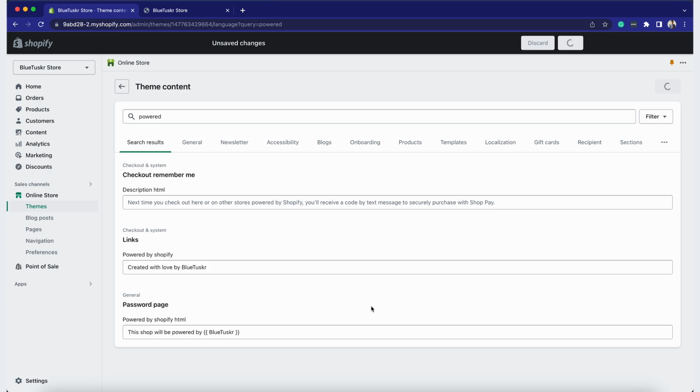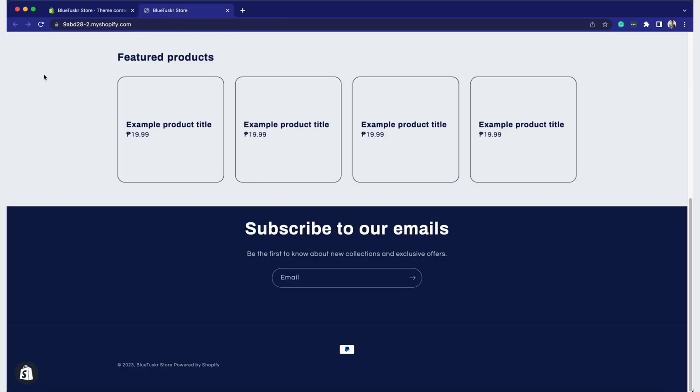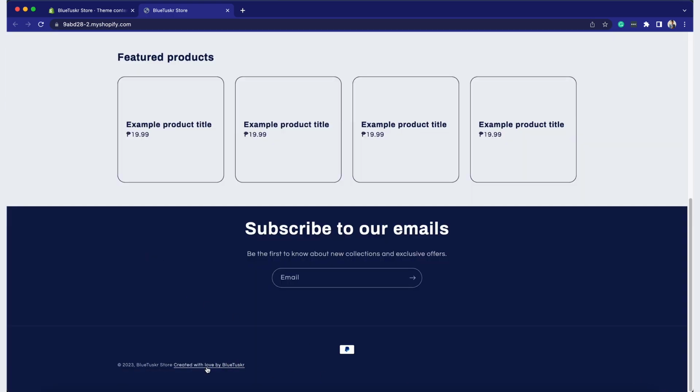Verify the changes on your store. To ensure your changes have been applied, visit your store's homepage and scroll down to the footer section. You should no longer see the Powered by Shopify text or your custom text if you chose to replace it.